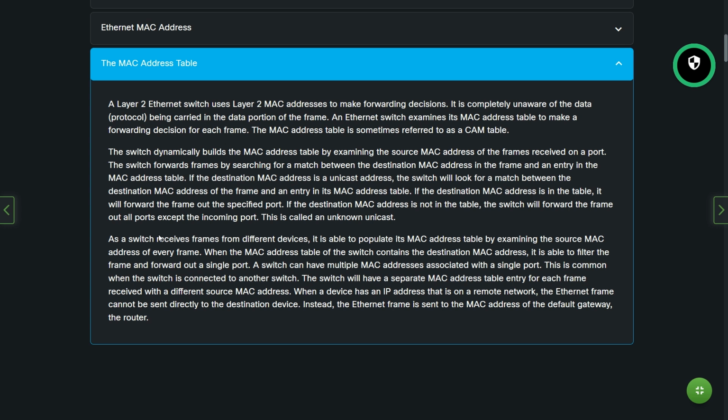The switch dynamically builds the MAC address table by examining the source MAC address of the frames received on a port. The switch forwards frames by searching for a match between the destination MAC address in the frames and an entry in the MAC address table. If the destination MAC address is a unicast address, the switch will look for a match between the destination MAC address of the frame and the entry in its MAC address table.